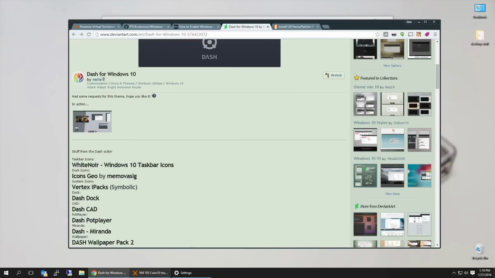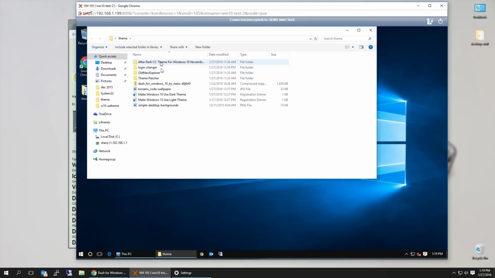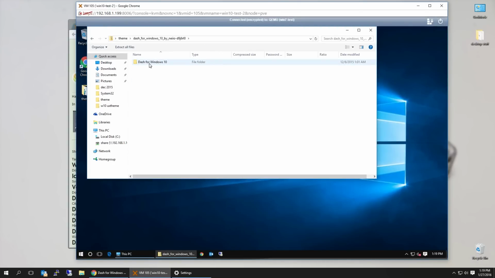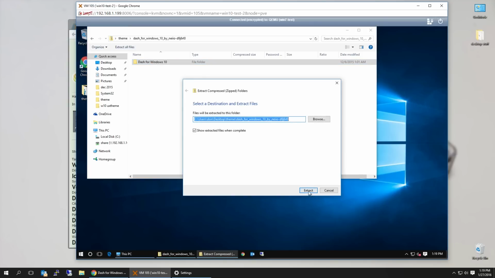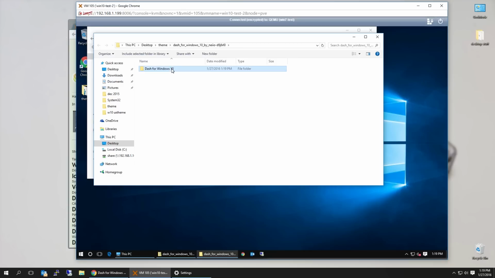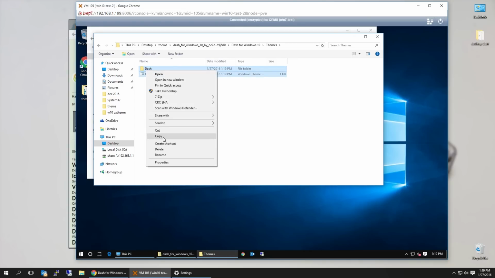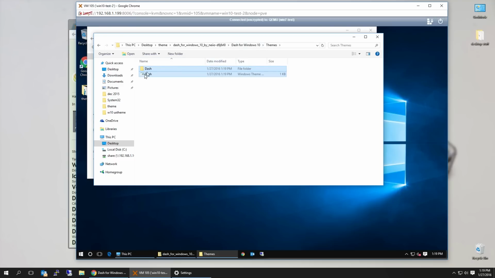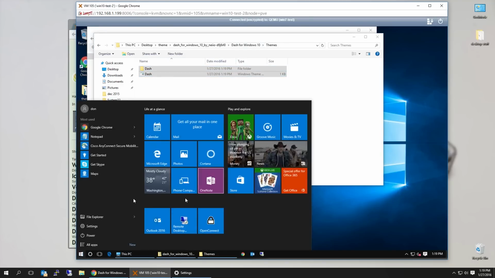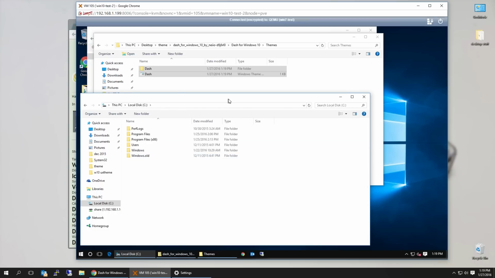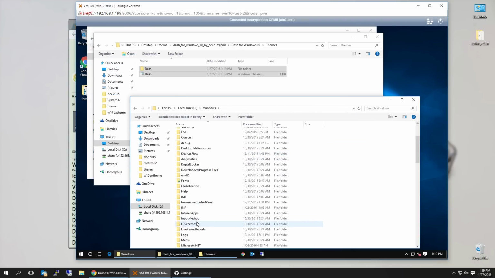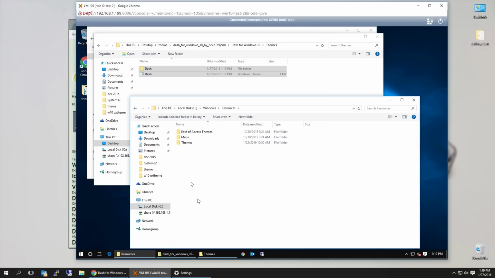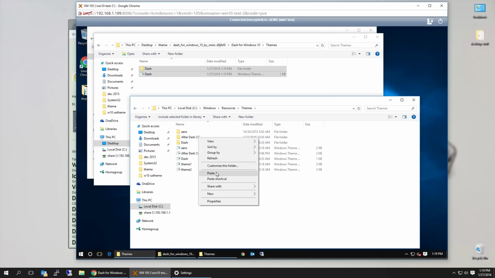I'm going to show you right now how the zip file would look. It would look like this, Dash for Windows 10. I'm going to extract all the files to that location. And you see how it says theme? You just have to copy those two files. It says Dash and that little cool icon. Then File Explorer, C drive, Windows, scroll down to Resources, Themes, and you paste it in here.